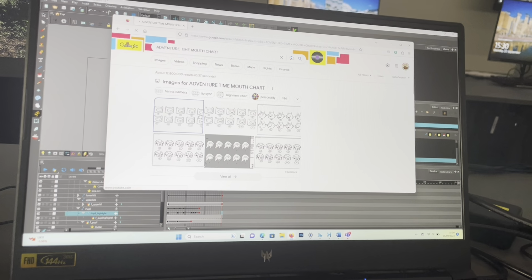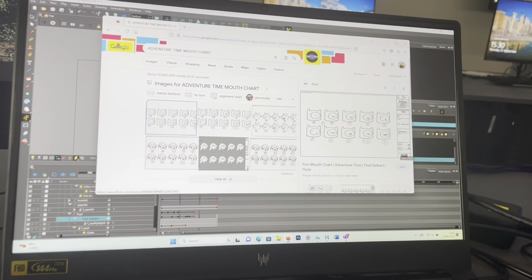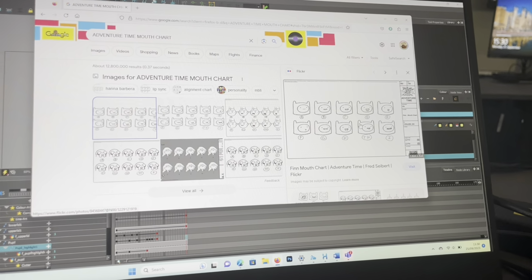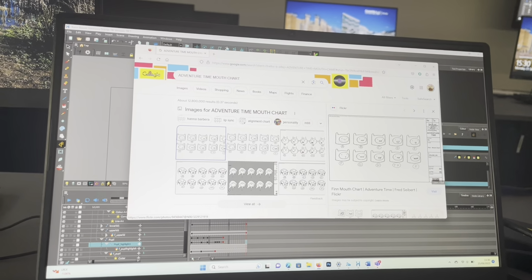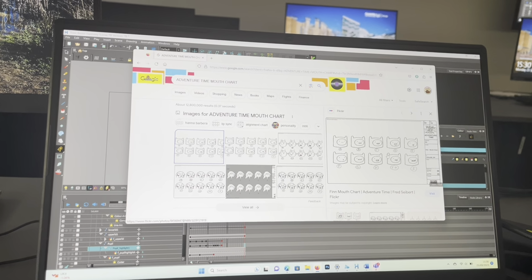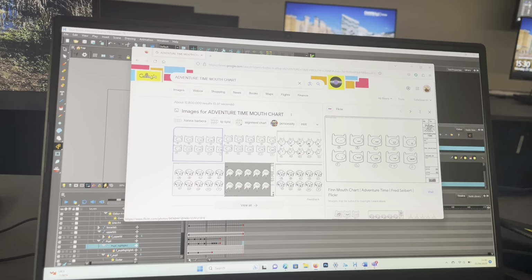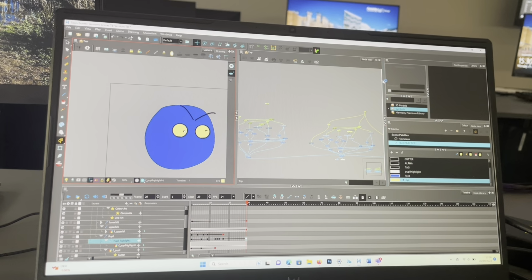So there's these things called mouth charts. It shows you a stock set of shapes. The easiest way to do mouth shapes is to draw these 10 poses, and then you just have them in a bank in Toon Boom.